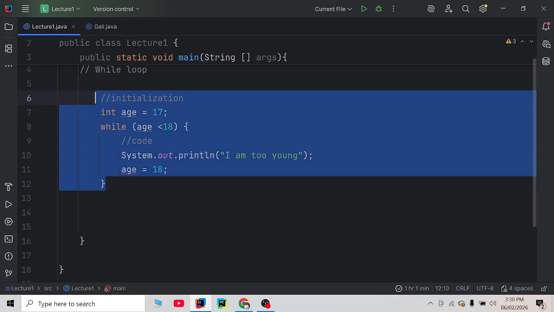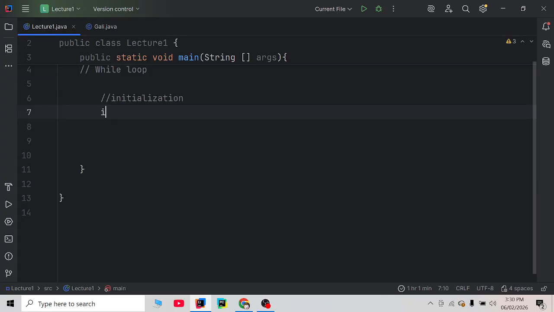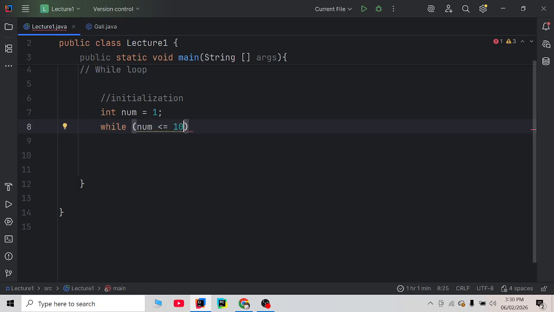Let me take another example so that it will be very clear. So int num is equal to 1. I want to move from 1 towards 10. So while the num is less than or equal to 10, I said 1 to 10, which means that the 10 is inclusive, right?